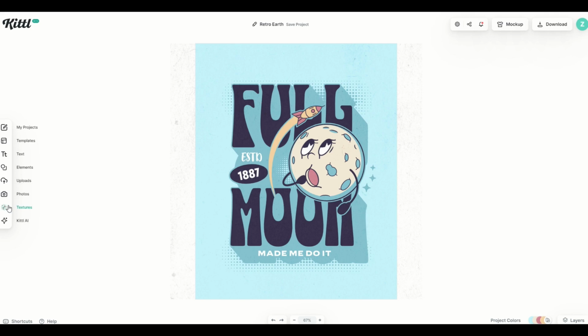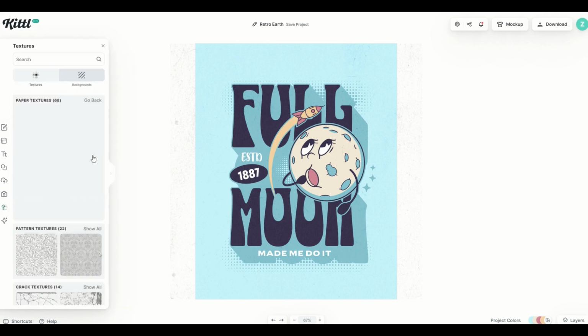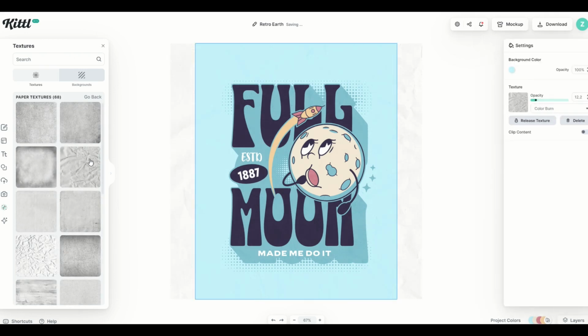I'm going to go over here to the left and pick textures. And then I'm going to pick another type of texture. In this case, paper textures, show all. I'm going to scroll on down. I'm going to pick this one because it's pretty radical here. It's got paper texture. Now you're going to see it's going to populate in behind, but you don't necessarily see it on the actual design.